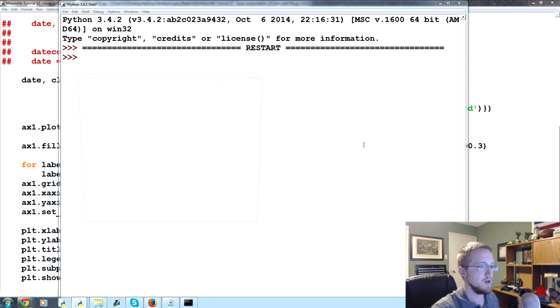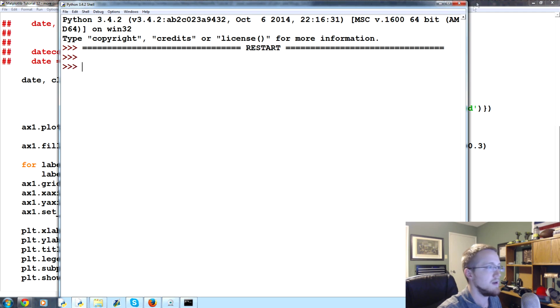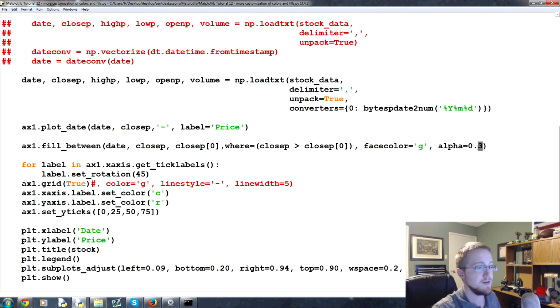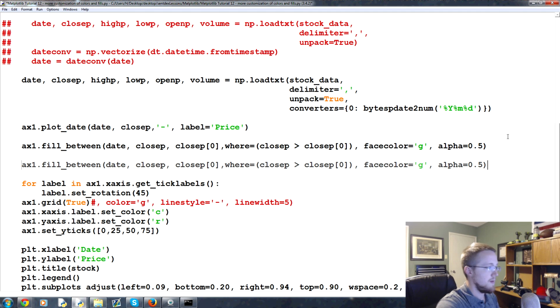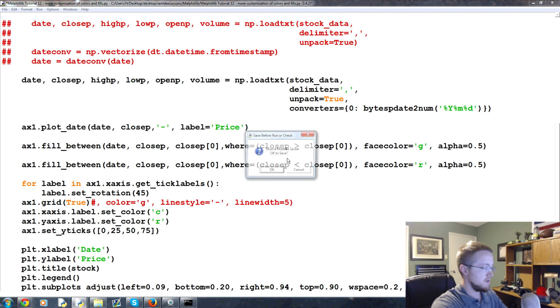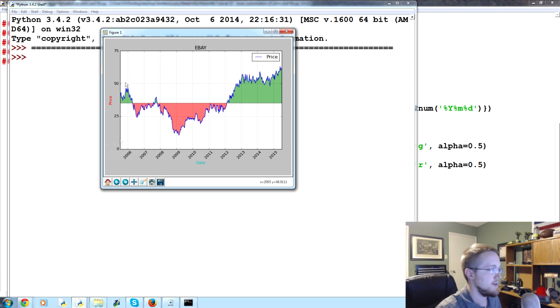So that would be gain, right? Green would be gain. And then below green would be loss. So we would maybe make that red. So let's add maybe 0.5 alpha. So let's take this exact line, copy it, paste it. And then we're going to instead, where close is less than that starting point value, we make it red. Okay. So now we can save and run that. And then we have a chart like this, right? So this is our loss. So these are sad days for us, and then these are happy days for us, okay?